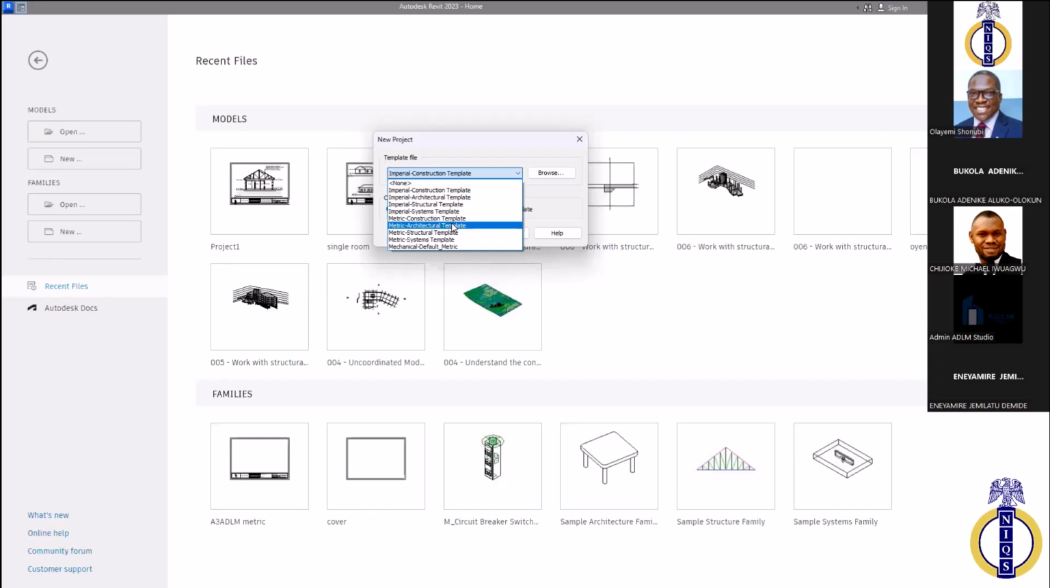For structural engineers, they open up the metric construction template or structural template. For mechanical engineers or electrical engineers or plumbing engineers, they make use of this system metric template. So once they open it, they just load in their design from the architect. So we'll see all of that to conclude today's session. But now we'll be making use of the architectural template here.